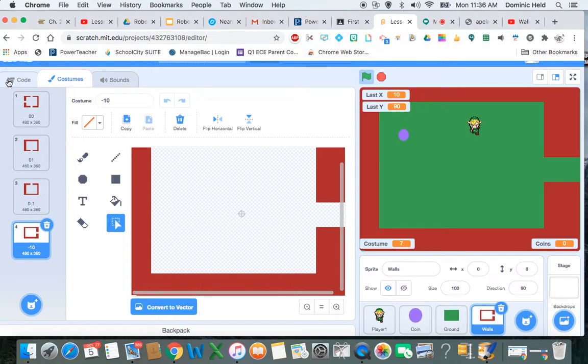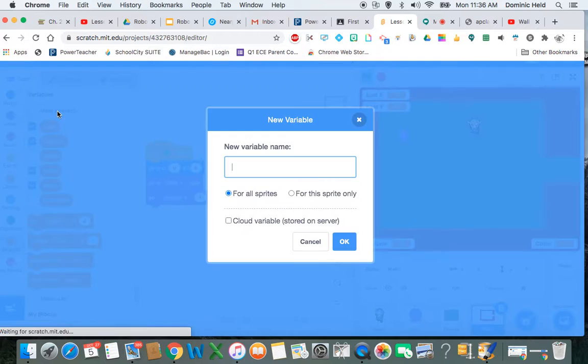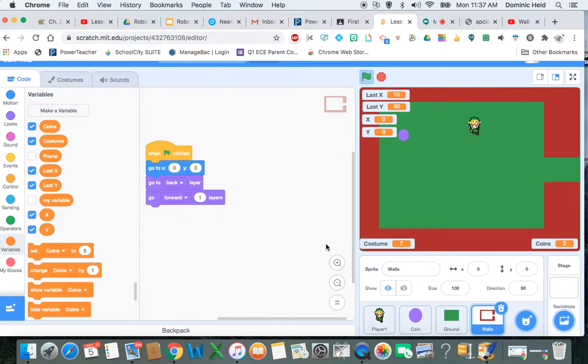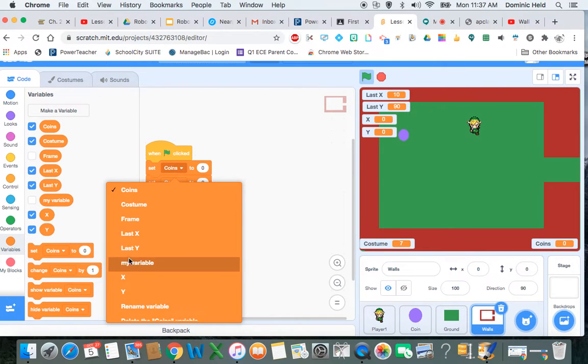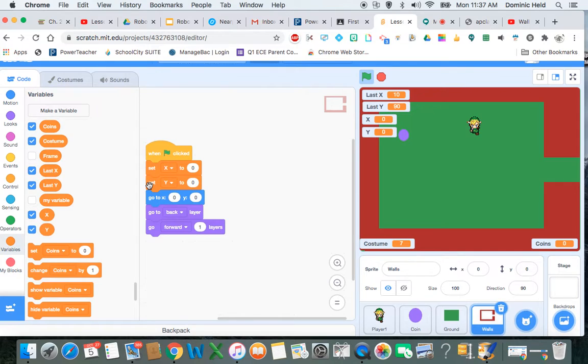Alright, that's great. Then on the code for the walls and the ground, we're going to add some code so that they switch costumes as we switch boards. First, we're going to need to make some variables. I'm going to make a global for all sprites variable called X, and a second one called Y. And whenever we create a variable, we should set it to something. So I'm going to say set X to 0 and set Y to 0. That makes that setting your starting screen. In my game currently, my starting screen is going to be the screen 0, 0.